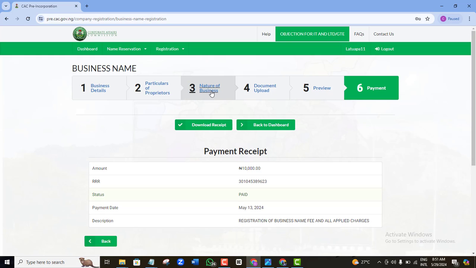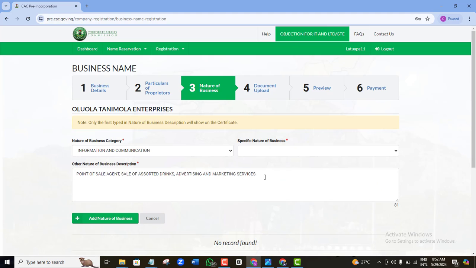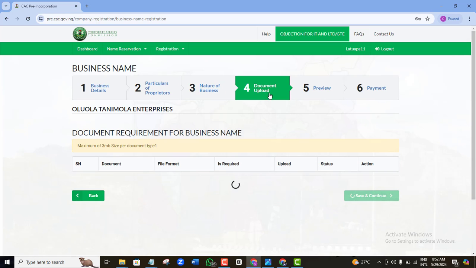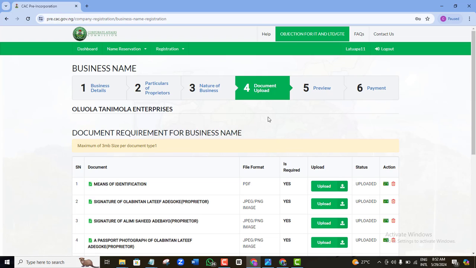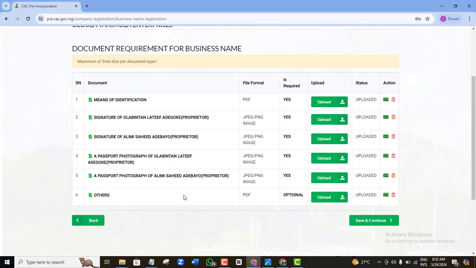Once you click on any of them, it's going to take you to that page, and then you can effect your change. So for example, if I click on nature of business here, you can see that if I want to change anything, all I need to do is click on edit, and then I can edit whatever I want to edit. The same thing happens if I want to upload a proficiency certificate. All I need to do is click on document upload, and then come to these others. Most times this is where you'll be required to upload things like a proficiency certificate. You just click on upload, and then you upload it and you save and continue.